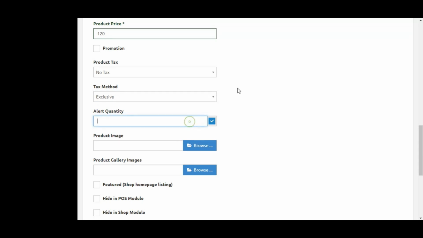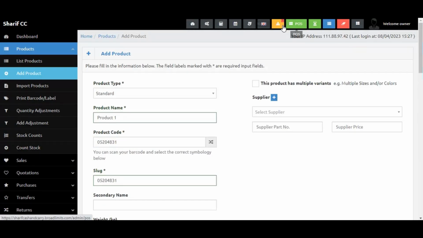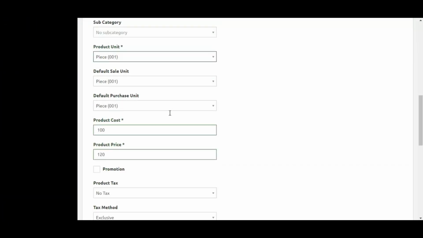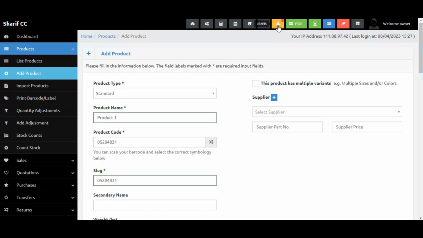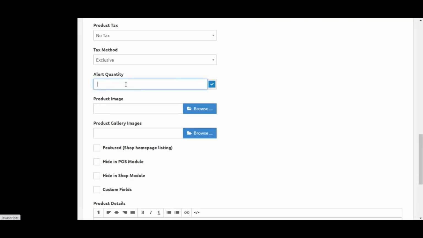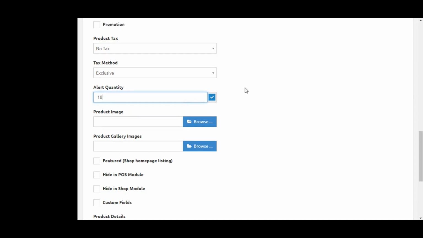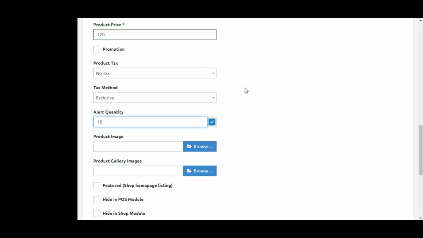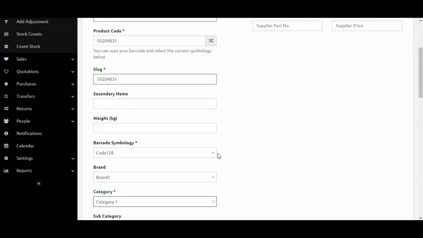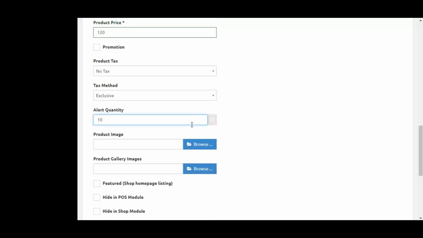Alert quantity means there is a bar that shows the alert quantity, like if you want the notification here. For example, if you only have 10 products left in your back store, you can add the alert quantity like 10. So if you have quantities left 10 or less than 10, it will show you the notification here. For now I am not entering the alert quantity.